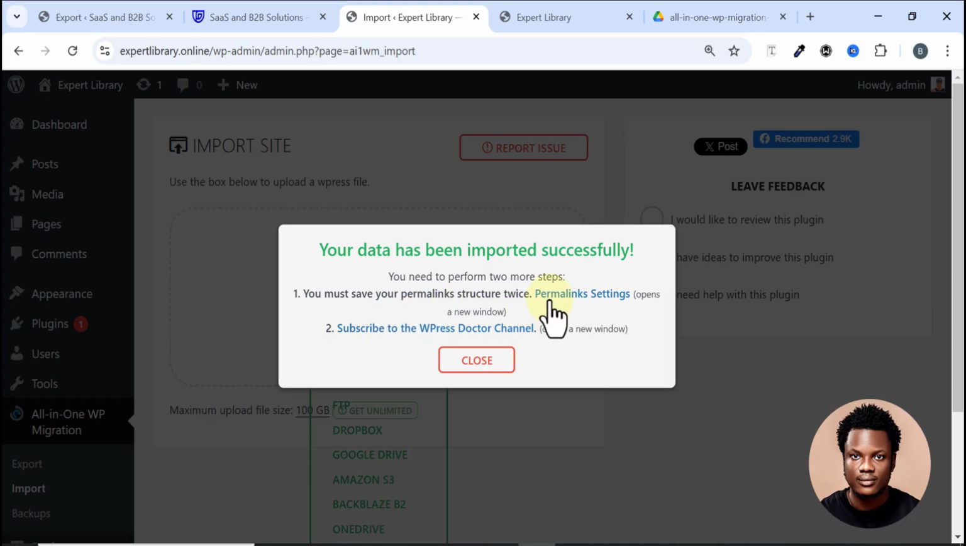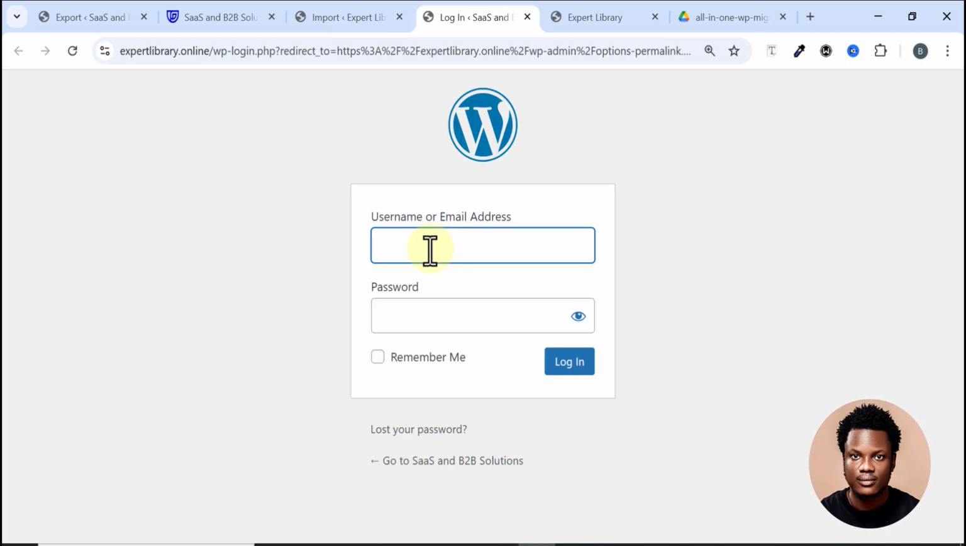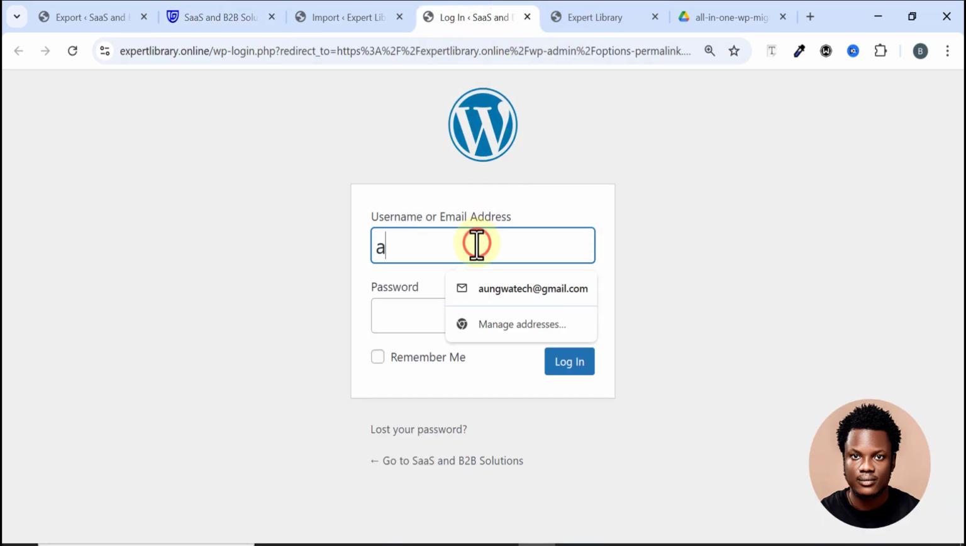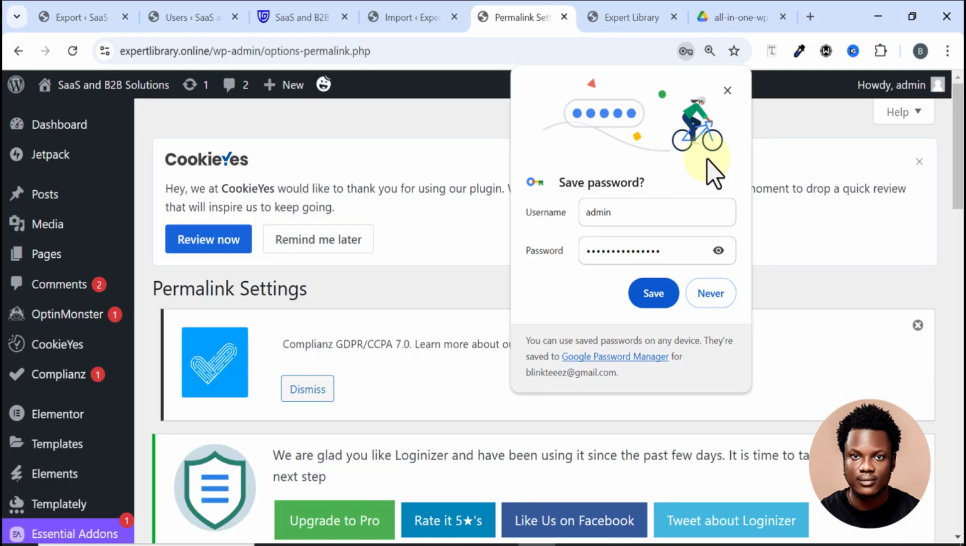So the first thing here is to check the permalink settings. So I click on this permalink settings, and then it prompts me to log in, guys. So I need to log in with the credentials on this website. Okay, so I'll just come here and I'll put in the login details from the other website. And so it just logs me back into this website.